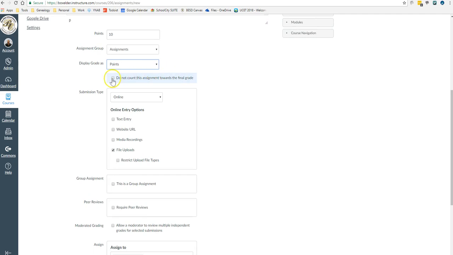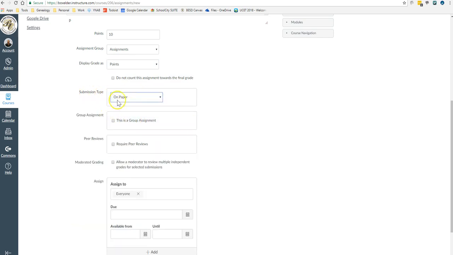And then of course there's the, I don't want to count this towards the final grade, and you know why that would be useful for something like a pretest. Now you could choose how they submit it. If you want them to give it to you on paper but you want to grade it in Canvas, you could do that there. If you don't want them to submit anything, you're just saying here are the instructions, no submission is going to be made in Canvas, you could choose no submission.